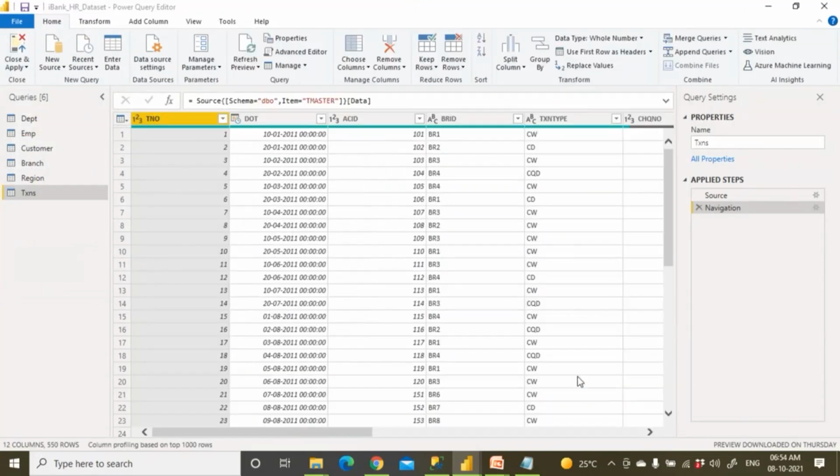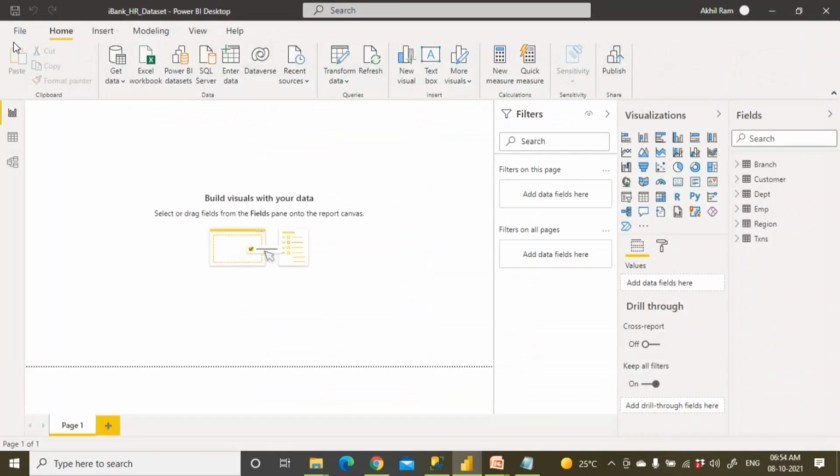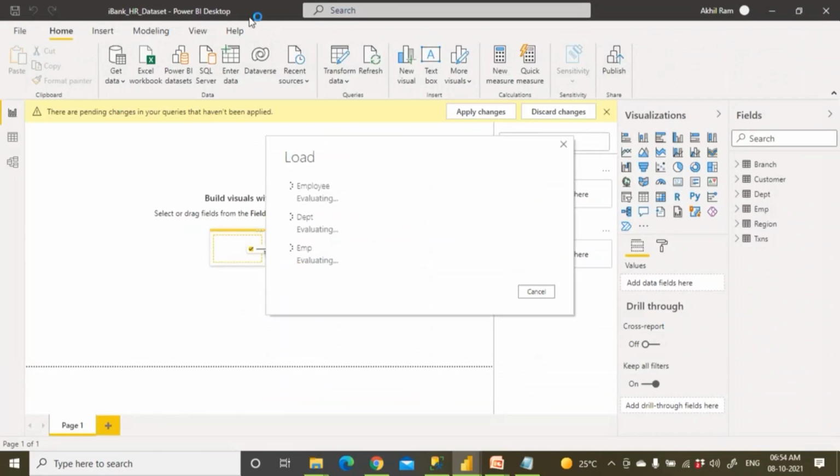Yeah, I got it. Now you close and apply. You redeploy the data set. We have added one more table here. What is the table name? Employee.